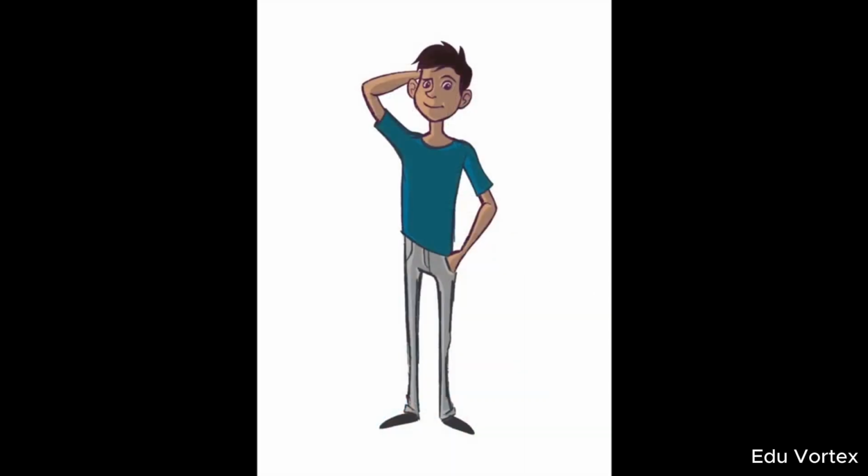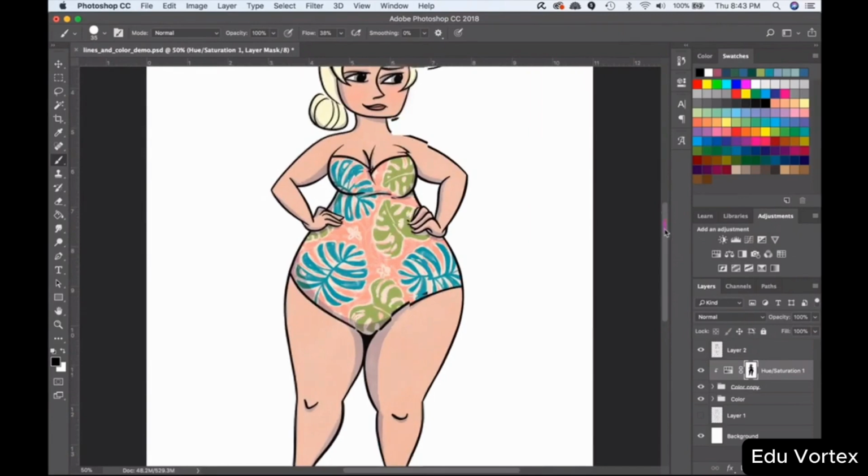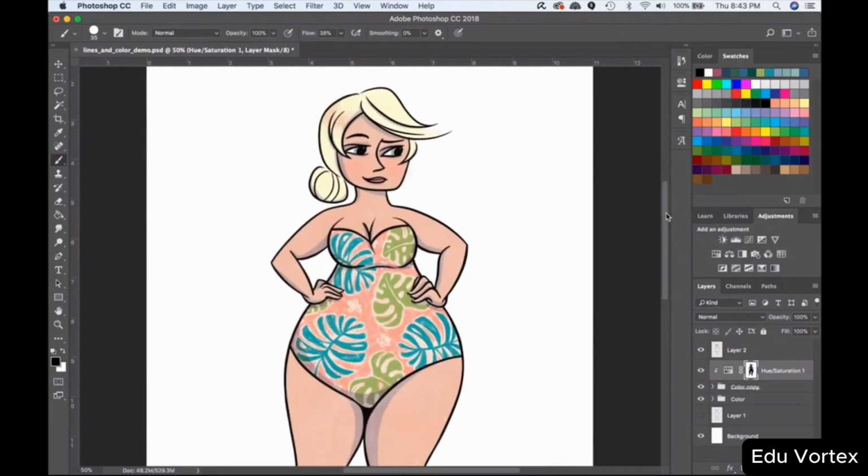Here's another example of me using this technique, but I kept a lot more shading in this. So yeah, that is one really simple way to find some great shading colors and to make your illustration that much more appealing.